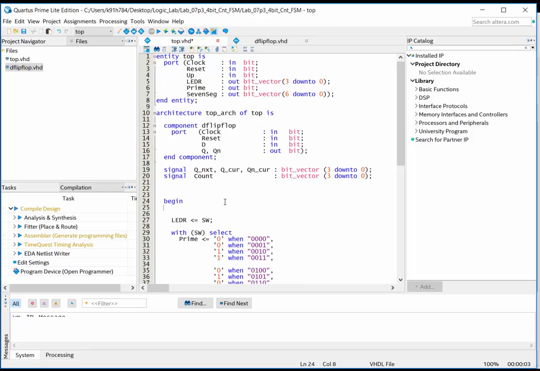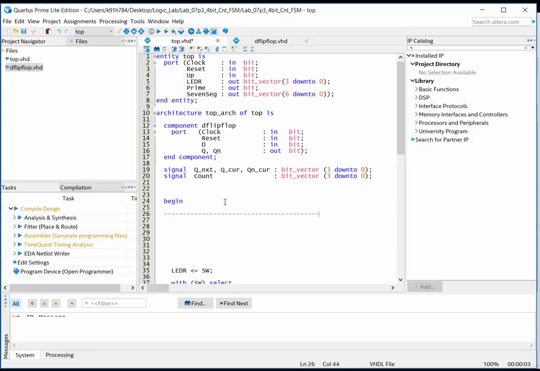So the first thing I do is when I model behavior, it's after the begin statement. So I'm going to come in here, I'm going to put a little comment right here that separates the finite state machine parts, and there's going to be 3 components to this. One is going to be state memory, so I'll come down here and this will be the state memory, and I'm going to instantiate the D flip-flops.